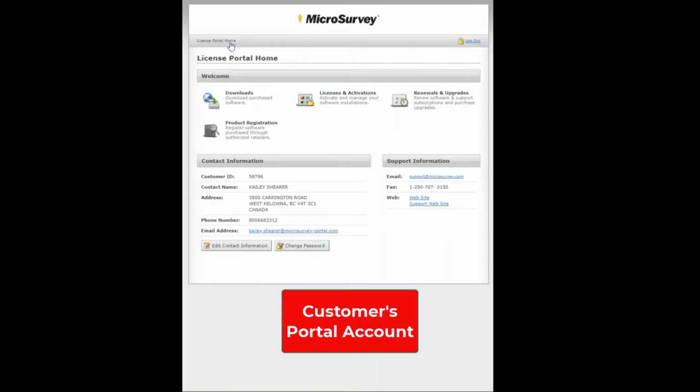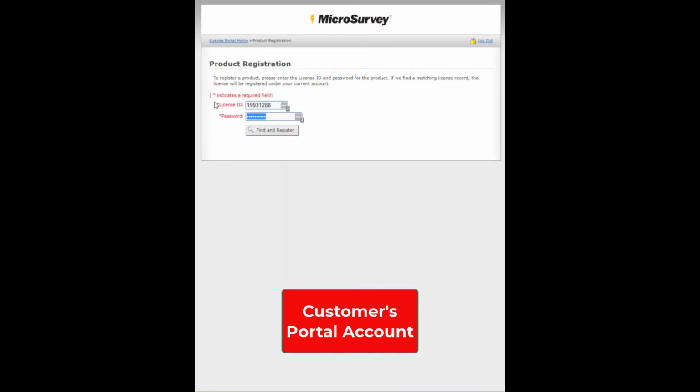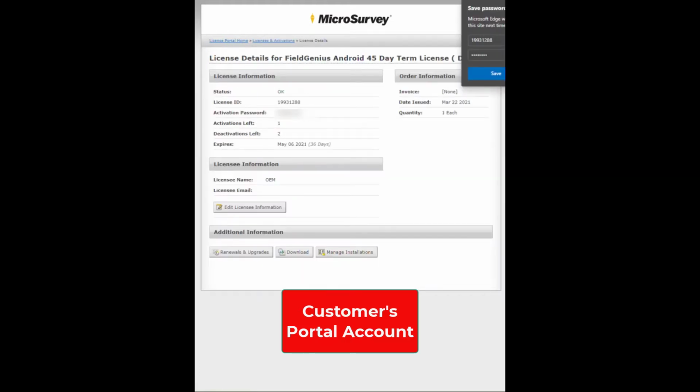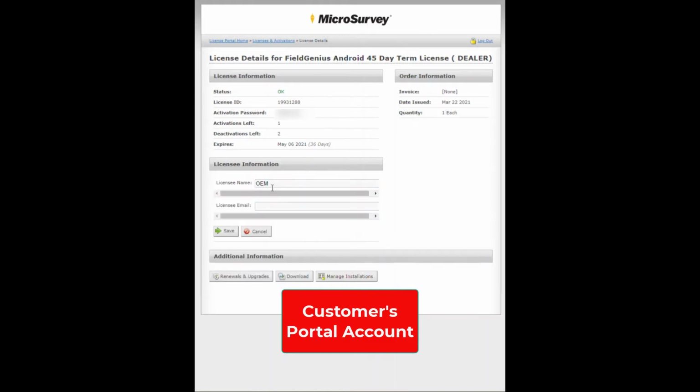Once the customer has created their own account in the licensing portal, they will be able to take the license ID that they purchased from you and register it. After the customer enters the license ID and the password and hits register, you can see that this simple action has effectively transferred this license out of your inventory and brought it into the customer's portal account.